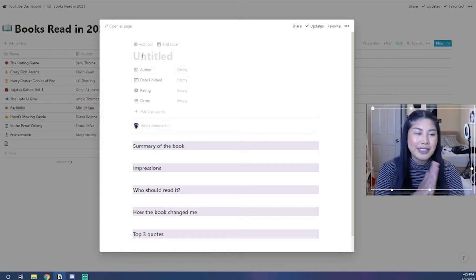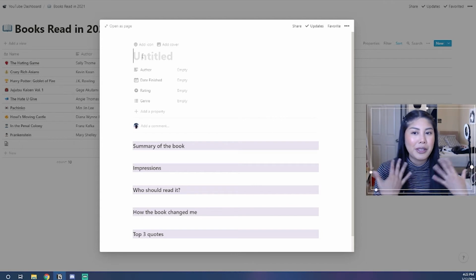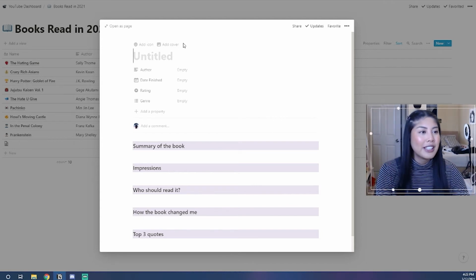So let's fill one out together. The most recent book that I've read is Man's Search for Meaning by Viktor Frankl. Even though I read this book before, I decided to read it again because I just felt like I wanted to read something that's very meaningful. So let's fill that out real quick.